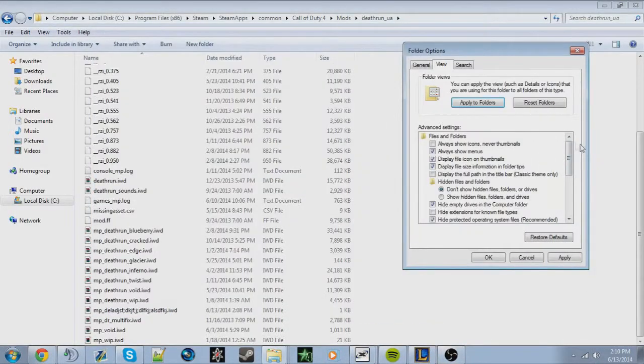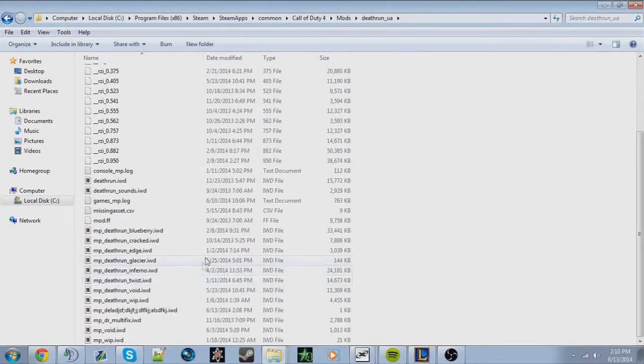Yeah, so back on track. Uncheck that, and you just apply it. Then you should be able to see the extensions at the end. This will make you able to create IWDs from zip files and other things like CSV files, like you'll need in the future when you're adding music.